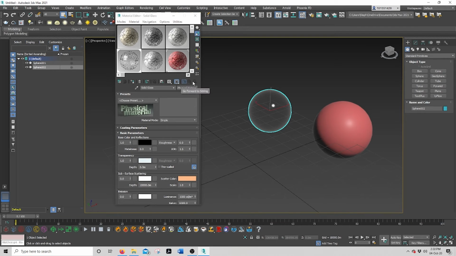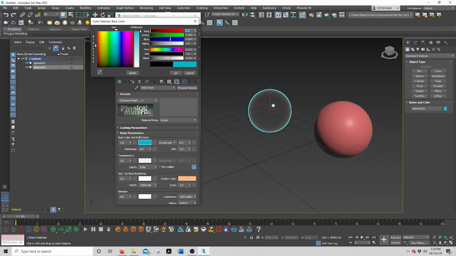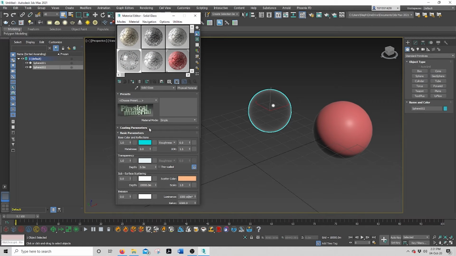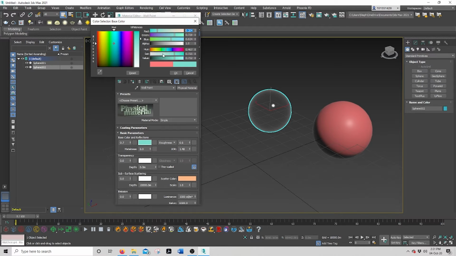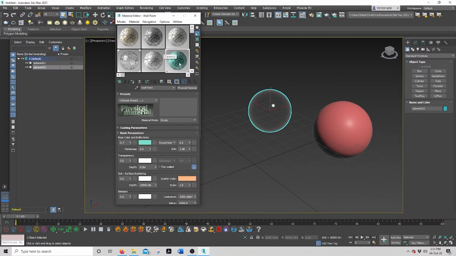Now let's go over the basics of the material editing tools. To start with, we have the option to change the overall color. To do this, you go to the base color. Select OK. As you can see, the view here has changed to blue. You just simply drag it over and you've changed the color.